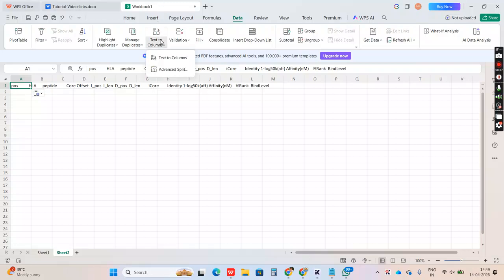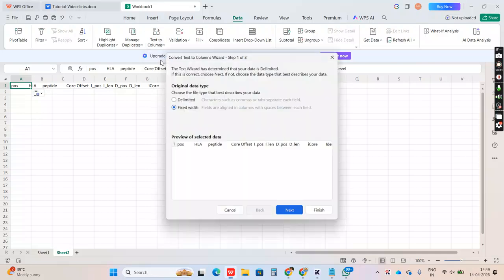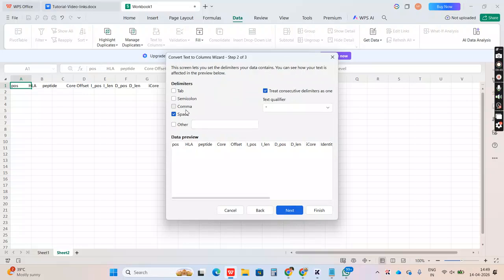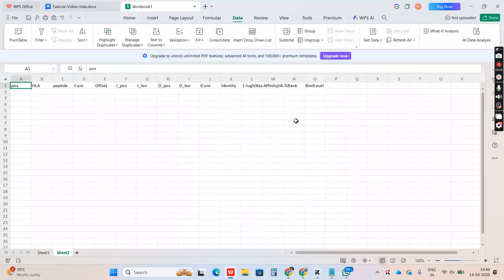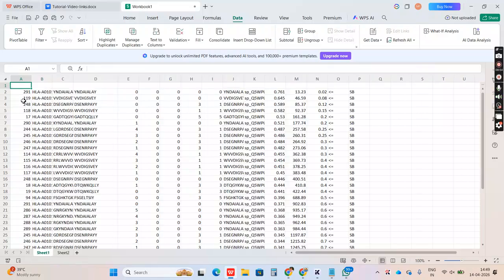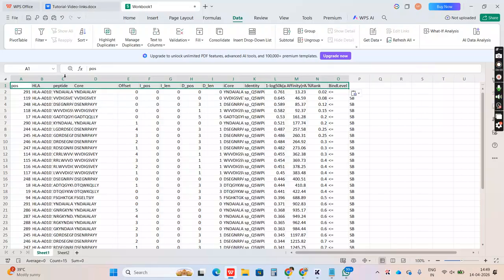So simply, as we have done previously, go to data, text to columns, then delimited, then click on next. Here you select the space, then click on next and finish. So these are the headings we need. So you just paste the headings. So now you can see here.